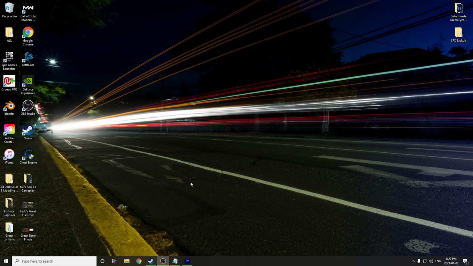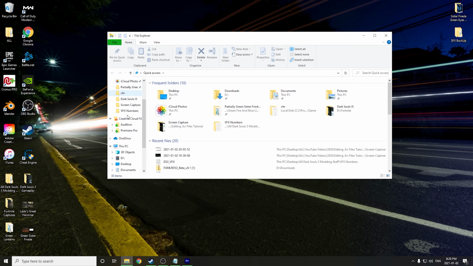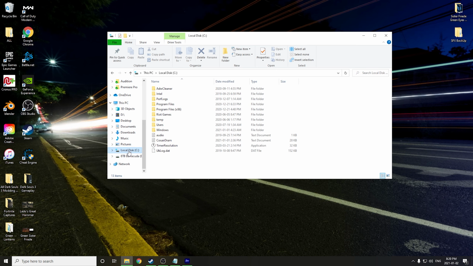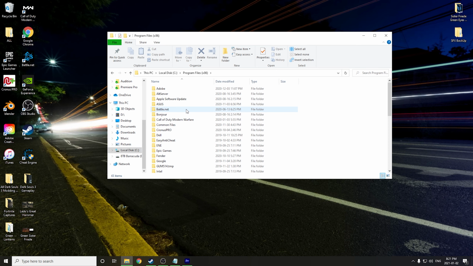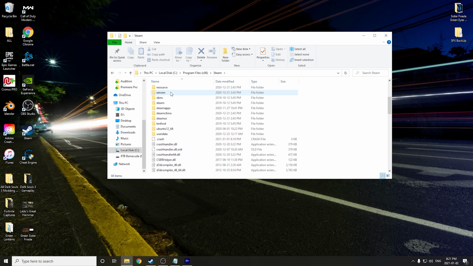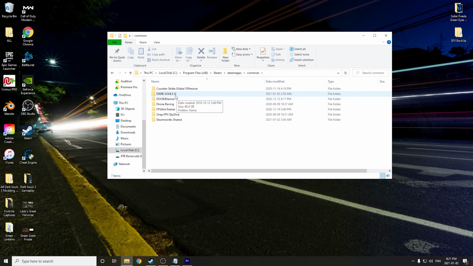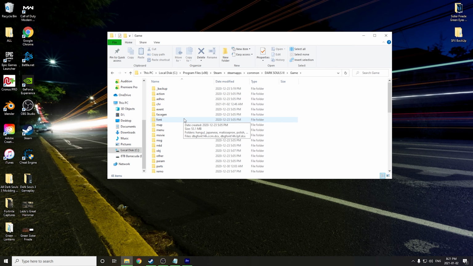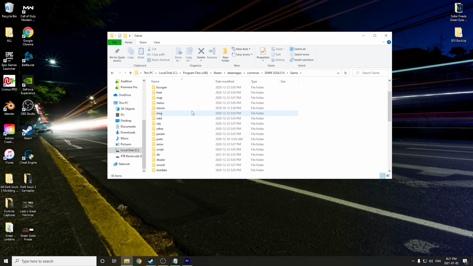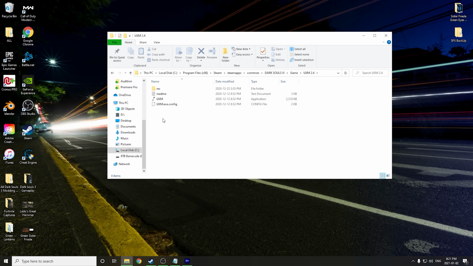Alright, once you have all those resources downloaded, the next step is to unpack your game with UXM. So you're going to need to navigate. Open up File Explorer, go to your C drive, or whichever drive you have Dark Souls 3 installed to. Program Files x86, Steam, Steam Apps, Common, Dark Souls 3, Game, and now we're here. You won't have all these folders yet if you haven't unpacked your game already, but what you're going to do is drag UXM into this folder, into a folder here for it. Now you can see I've got the program right here.